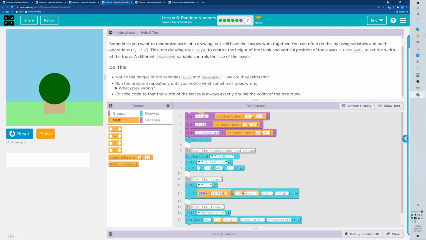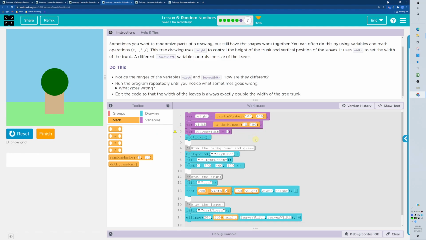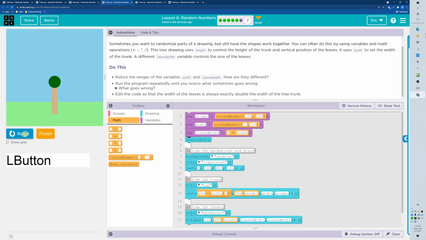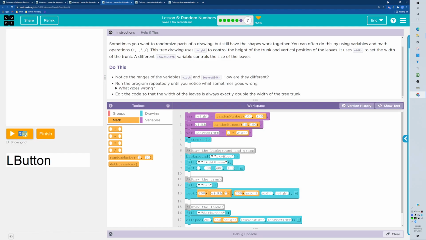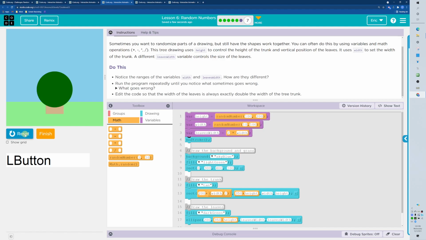So now what it wants us to do is take a look at the leaves and make the width exactly double the width of the tree trunk, right? The leaves width is right here, and currently it's based on a random number, but we want to make it double the tree trunk. So if I take this out of here, and then I come in here and type that the width of the leaves needs to be 2 times the width of the tree trunk, which is just called width, and I reset that and run that. Now the leaves are always going to be twice as big as the width of the tree trunk. We can use our operators of plus, minus, multiply, divide to define things.